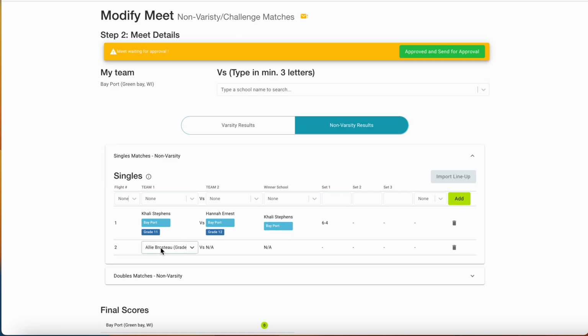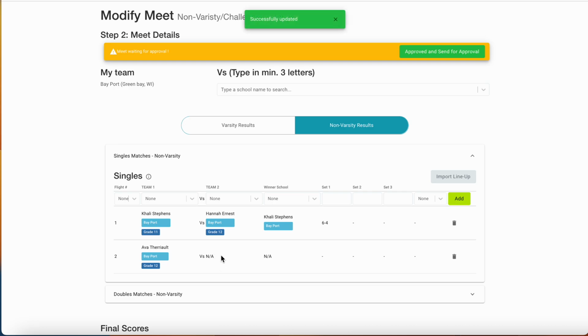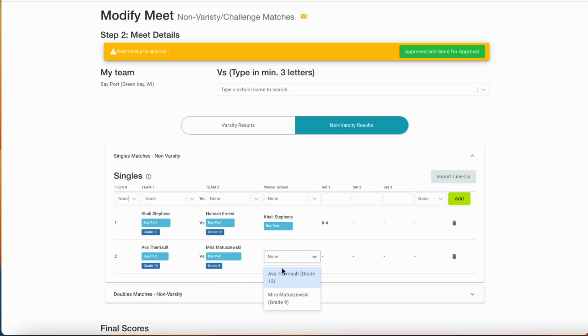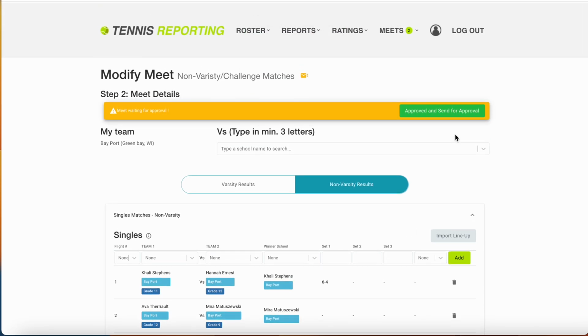The nice part is you can certainly drop down. You can type in or you can scroll throughout the players. So Ava, she could play Mira, M-I-R-A, and drop that down. Enter those match results, whoever won. And then you'll obviously have those as well.